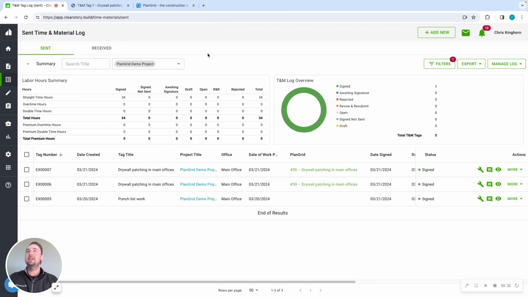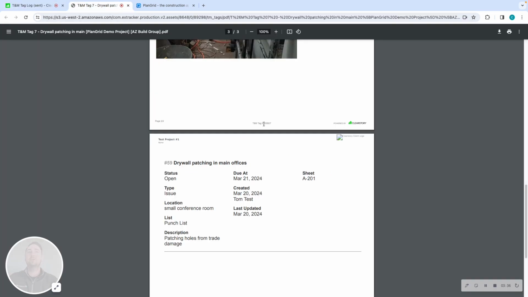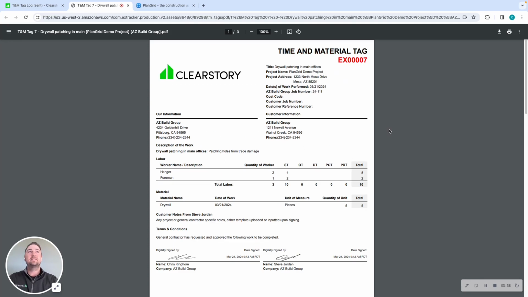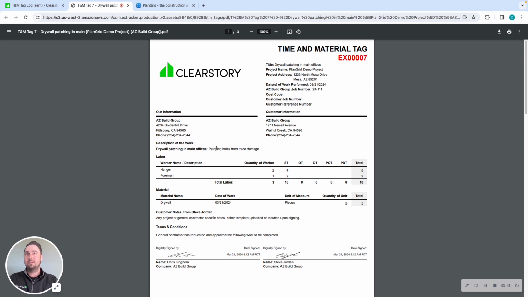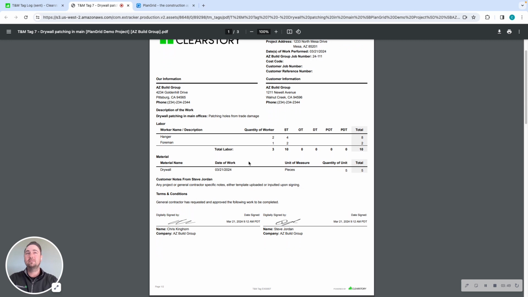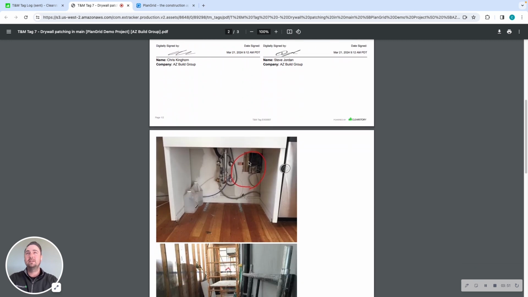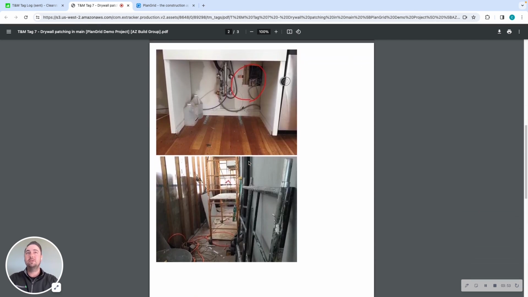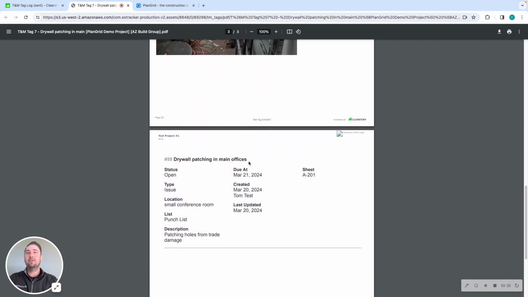I'd like to show you a PDF of what the tag looks like, the one that we created. If I come into my preview here, I can see I've got my time and material tag. I can see my description of work was pulled in directly from PlanGrid. I've got my labor effort that I inputted, my material, my signatures here, any photos that I choose to upload, and then we've got that PlanGrid task here at the bottom.